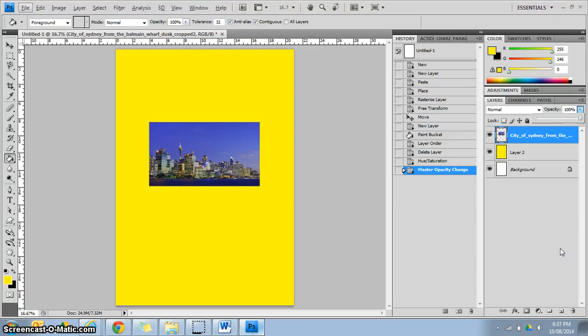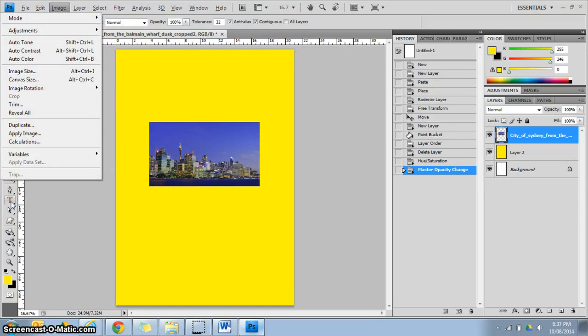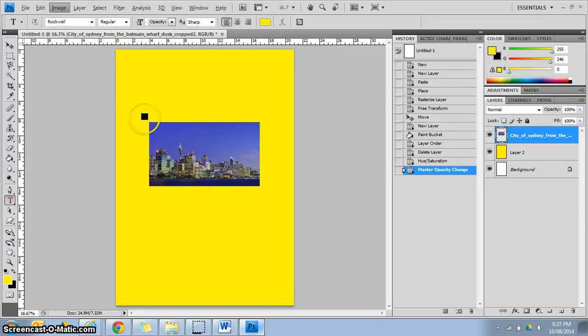Last thing of this video is showing you how to use the text tool. So the text tool is the one with the big T in the tool palette. Now if I click that tool and I click on my page, you can see over here it's created another layer, in this case a text layer. So I'm just going to write a word.